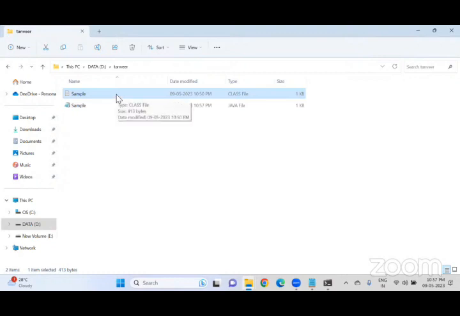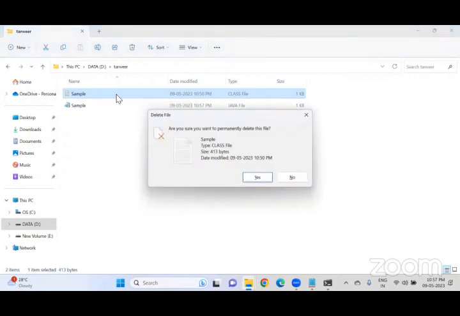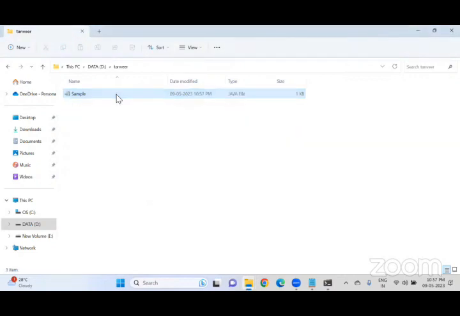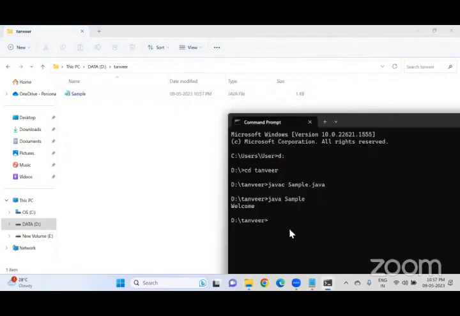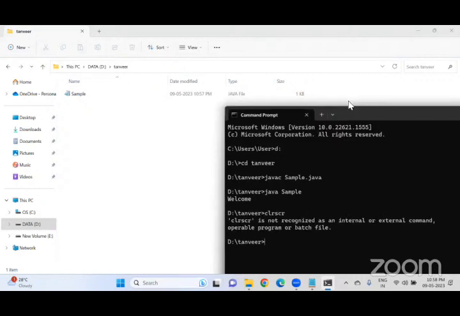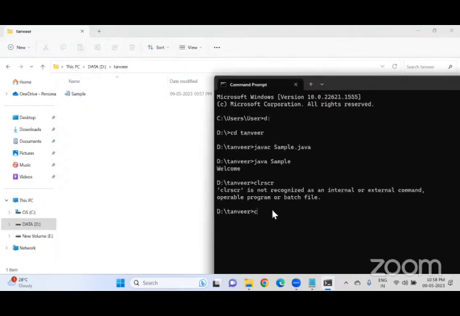Shift, delete permanently. Now we have only the Java file in our location. Clear the screen. I will use this upper arrow and compile.